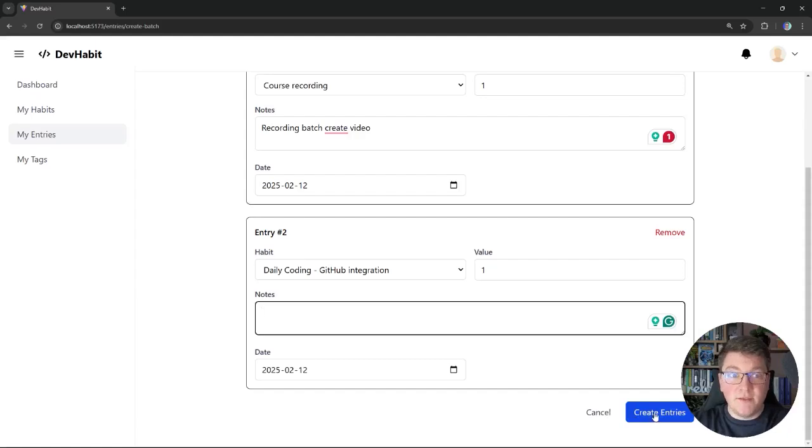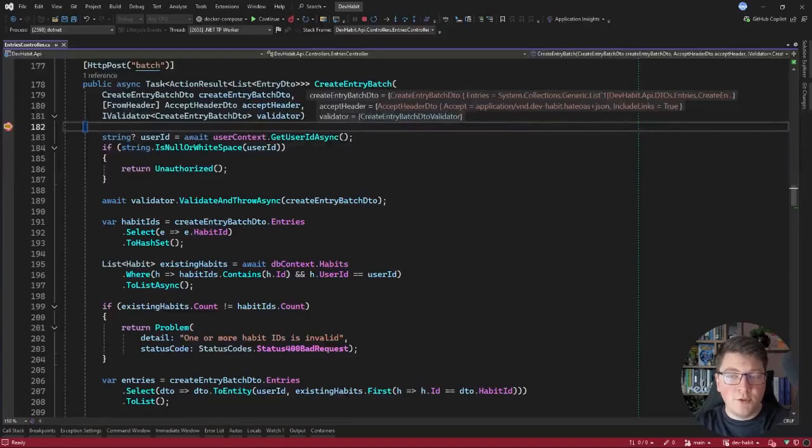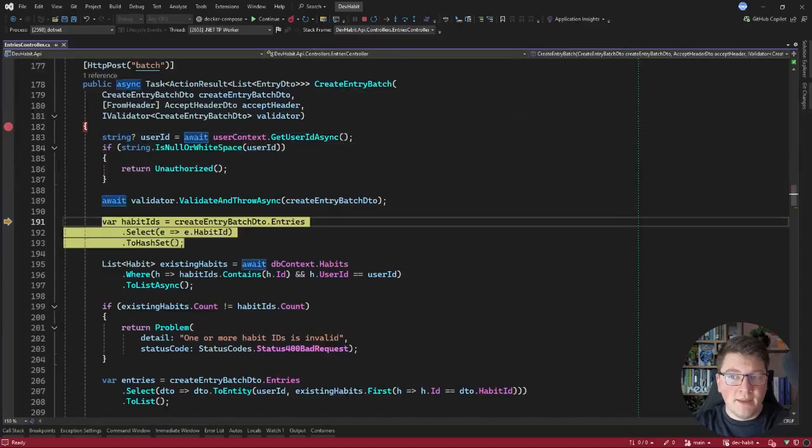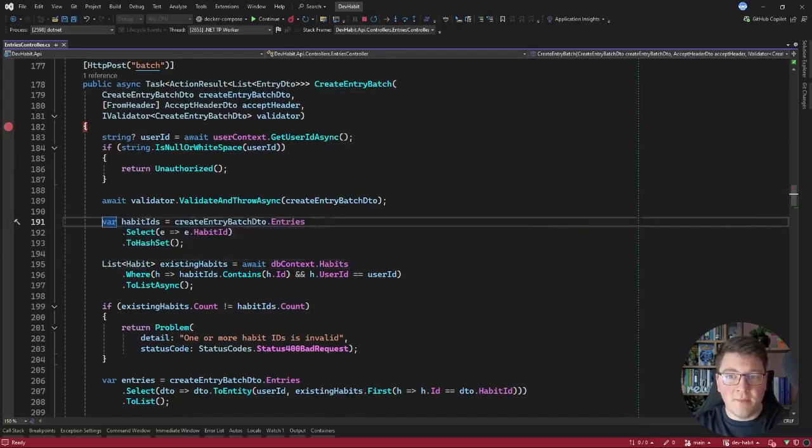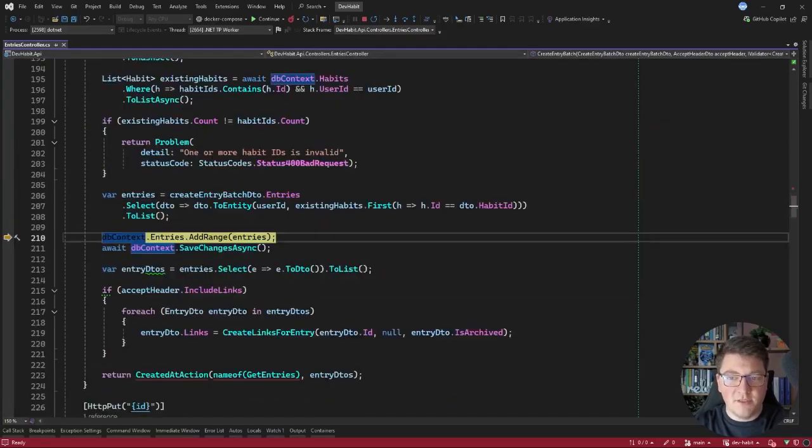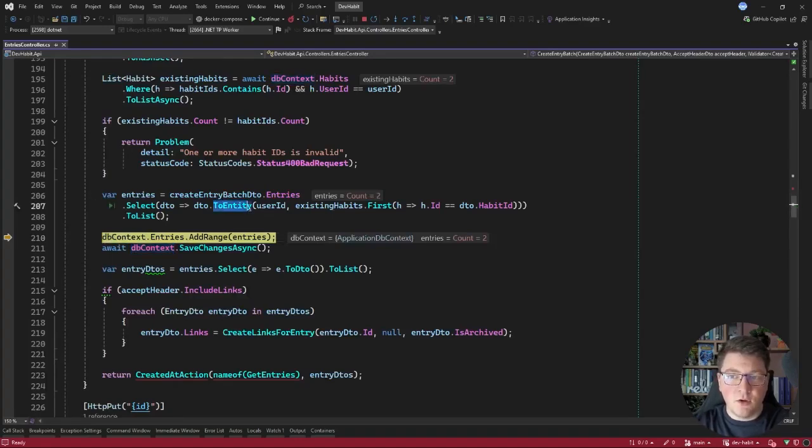So if I click create entries, I'm going to land on the breakpoint in my create entry batch endpoint. And here I'm going to validate the incoming DTO, confirm that all of the habits exist, create the entries by simply doing a projection and calling toEntity and passing in the respective arguments.